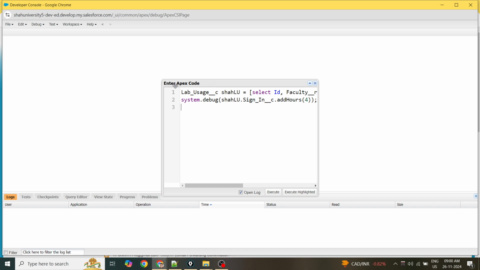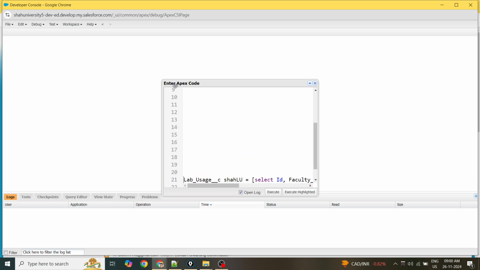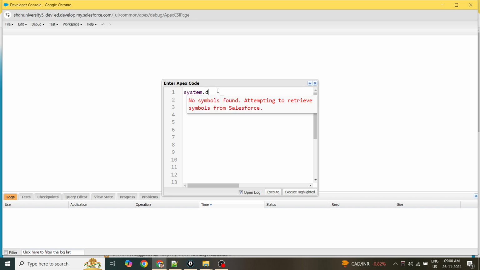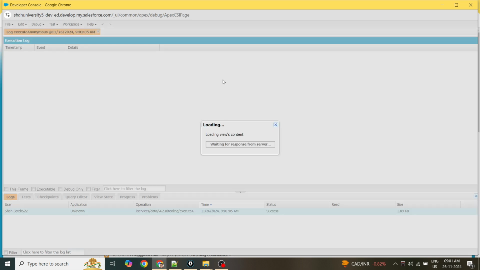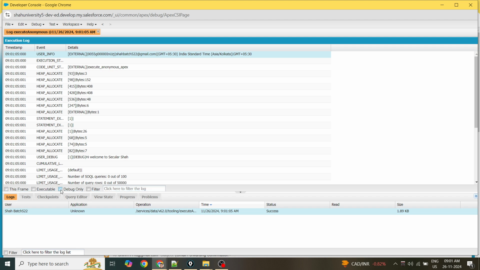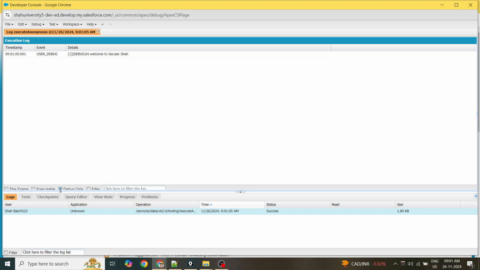Here it is. I'm writing simple System.debug. This is for Apex coding, not for the query editor. Just the developer console, System.debug, Hi, Welcome to SOQL shop. I'm just executing that much of a line. So what happened? It has executed some code and debugged. Debug is printing something: Welcome to SOQL shop. This is for Apex people.